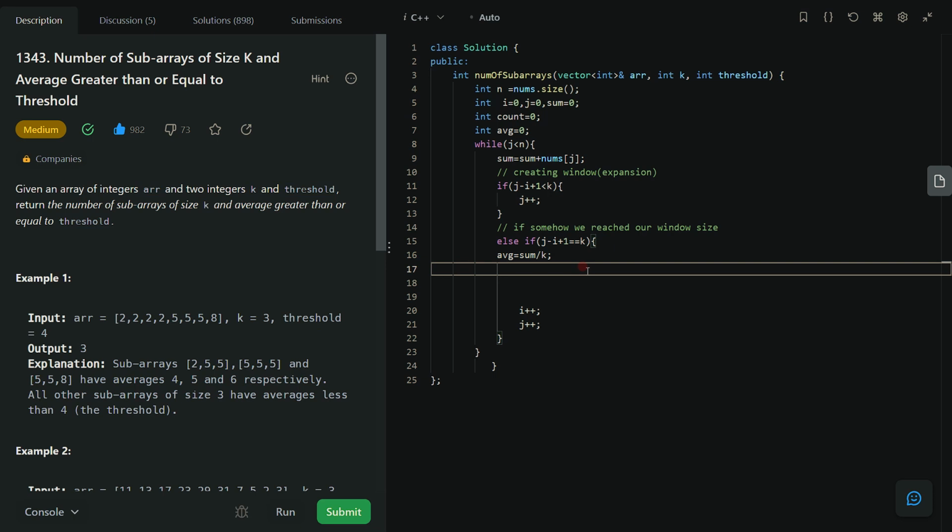When our window size, for example for this array, becomes 3, only then will we check this. So now we'll put a condition: if average greater equal to threshold, in that condition, what you need to do is count plus plus. Right?